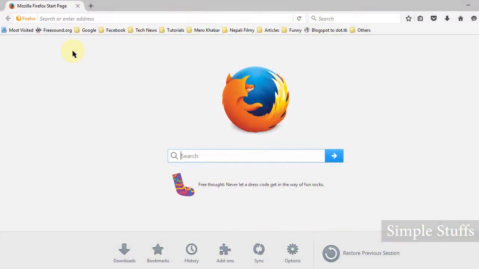Hey, what's up guys, it's me from Simple Stops, and in this video I'll be showing you how to import bookmarks from any other browser to Mozilla Firefox.